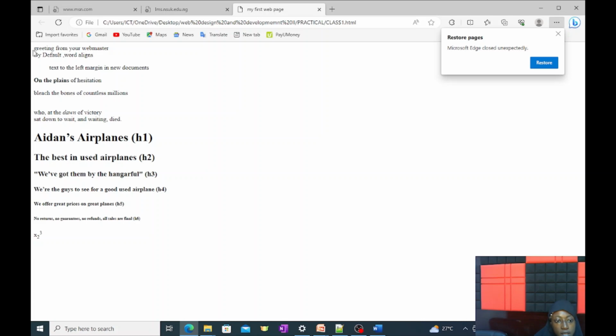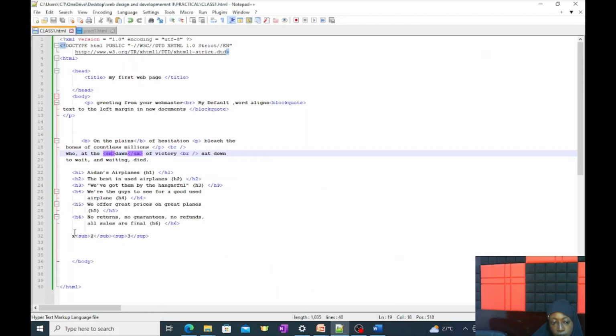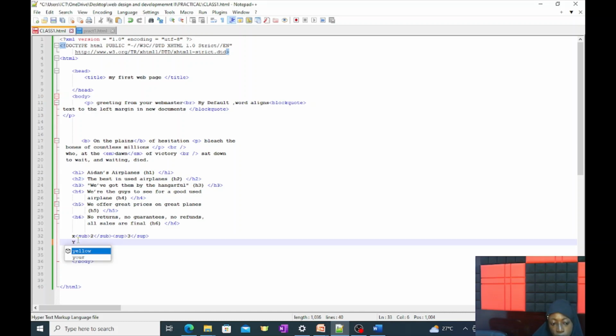So now let's look at our superscript and subscript, the implementation of superscript and subscript. Let's say I want to have something like x with subscript 2 and superscript 2. So let's see how we're going to write it here. I have it already here. The first thing you should write is the main thing you want to add that superscript to. Let's say it is y.